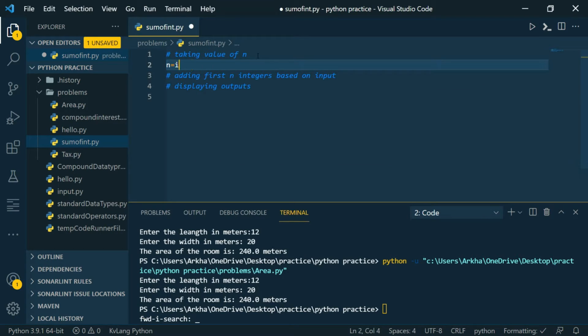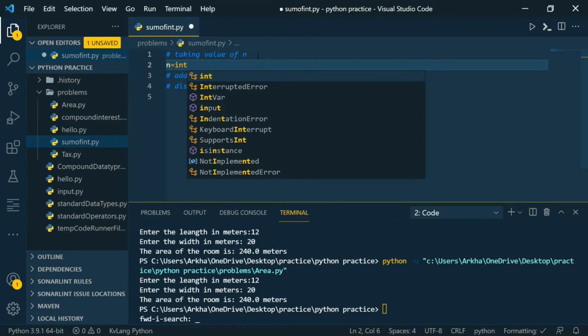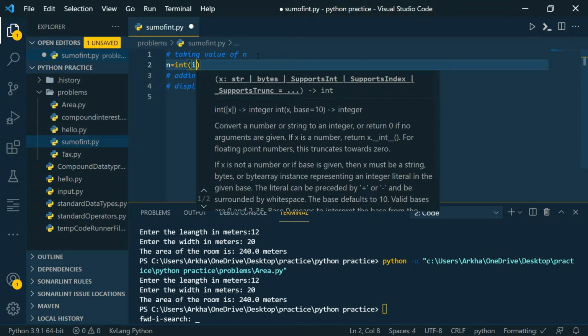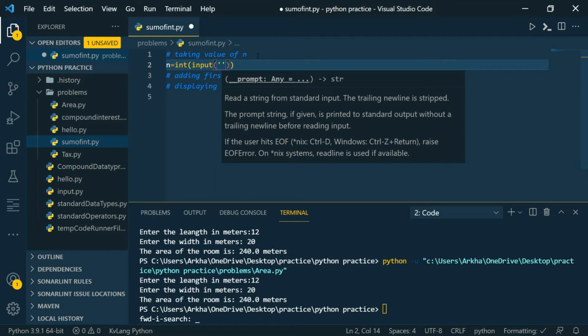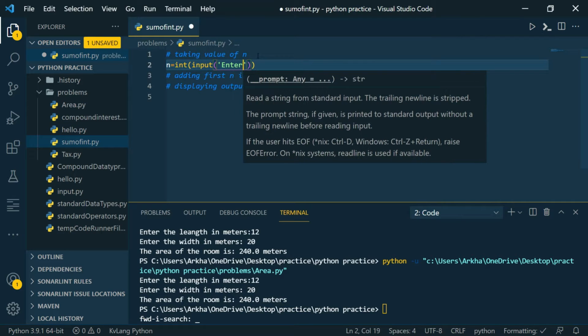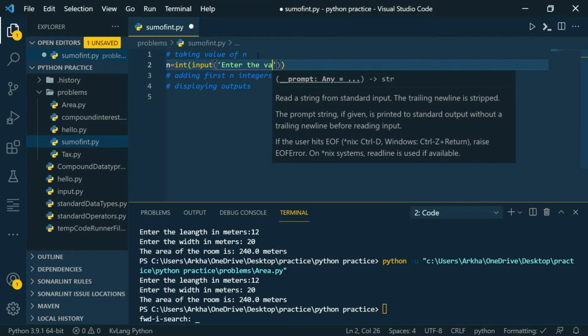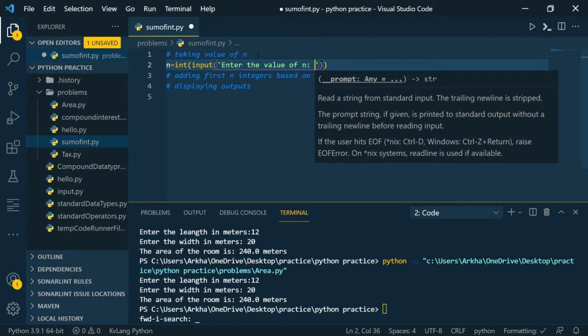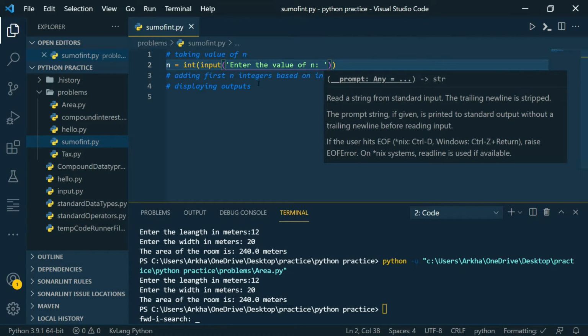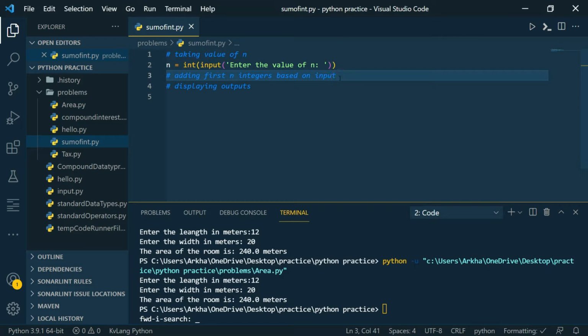No, we have to take an integer input. So we will say int of input. It will automatically convert the input into integer and store it into n. So in input, we will ask the user to enter the value of n, and adding the first n integers.